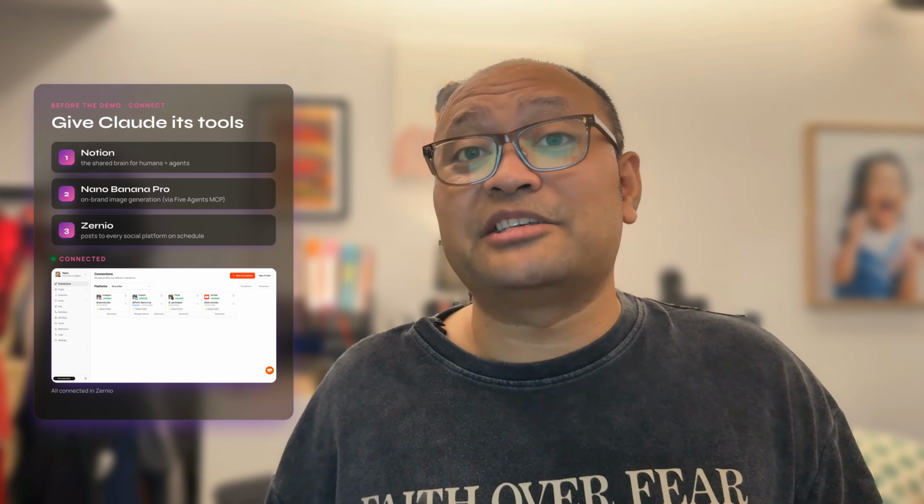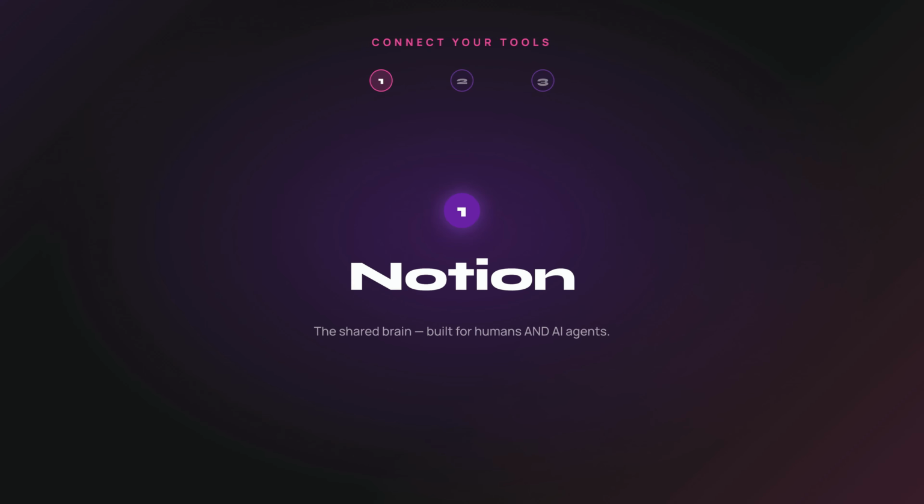Before we do the live demo, we have to give Claude all the tools that it needs to do all these amazing things that Claude can do. All of these agents need access to Notion. So go ahead and go to connectors and connect Notion. Notion is a collaboration tool that is specifically designed not only for humans, but also for AI agents.